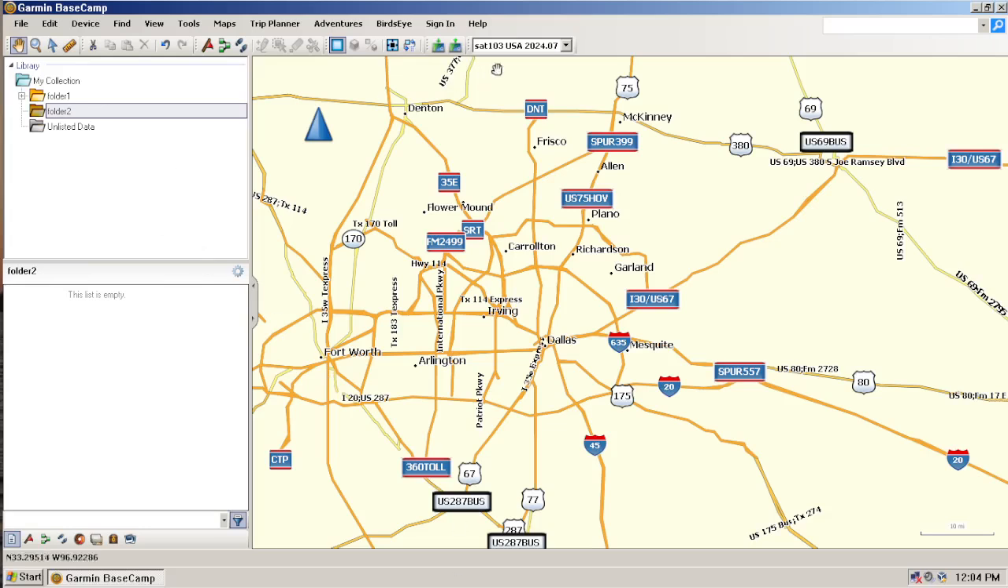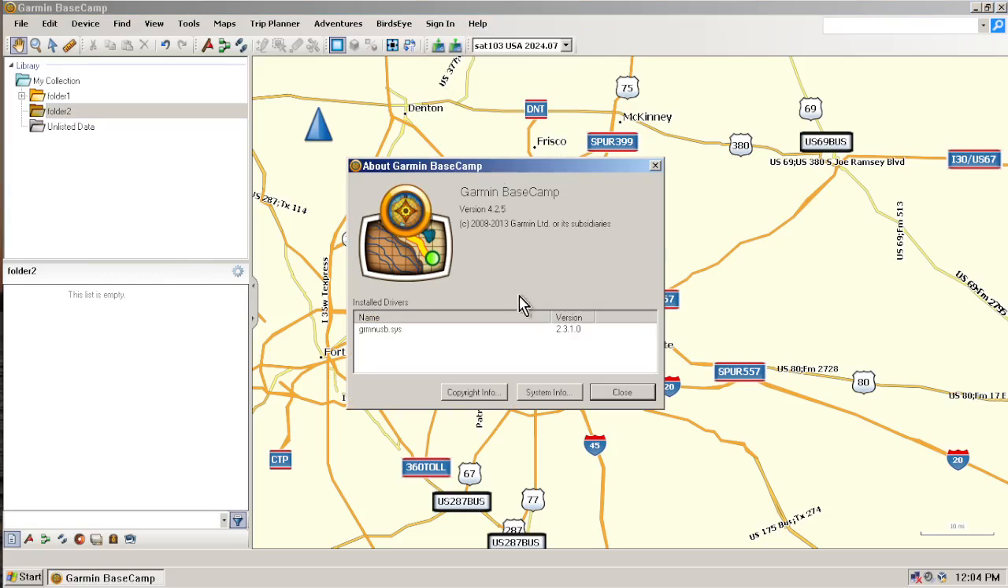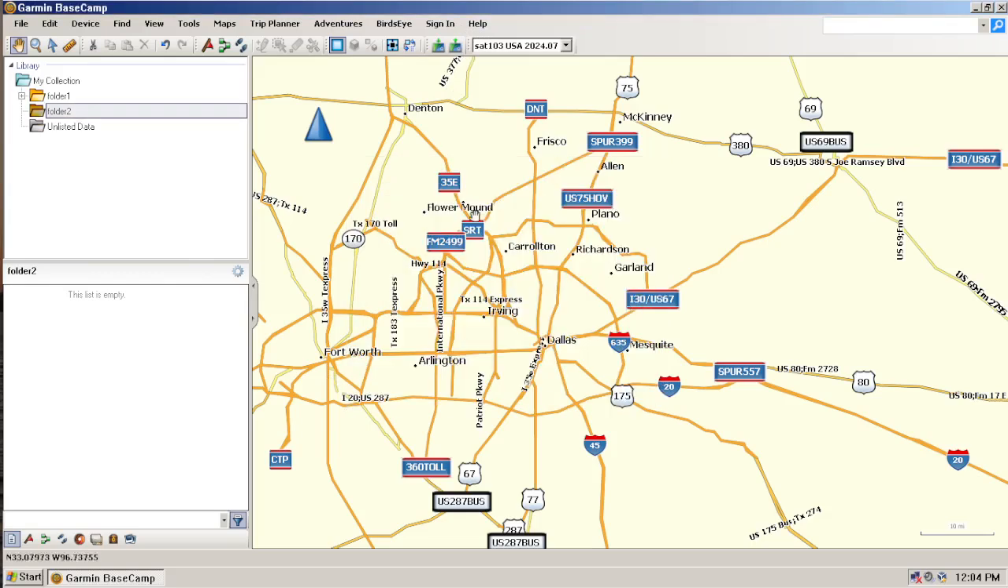Garmin BaseCamp once again, older version 425, because I am in my virtual Windows XP because I use Linux and I don't feel like hooking up to my Windows 10 computer. Anyway, let's go. Reversing a route in BaseCamp.